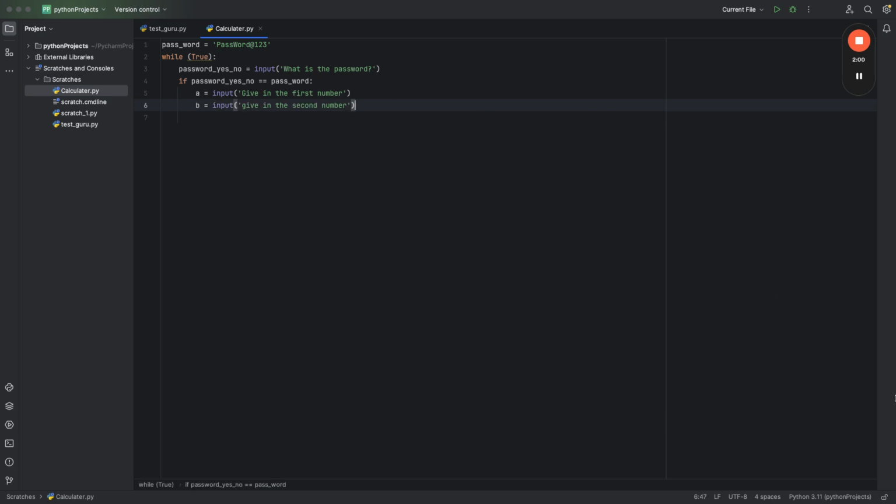Now let's also put an operator to show which mathematical operator we want to use. So operator equals addition, subtraction, multiplication or division. This means that here you have to give in if you are going to do addition, subtraction, multiplication or division. Now let's make another if statement.